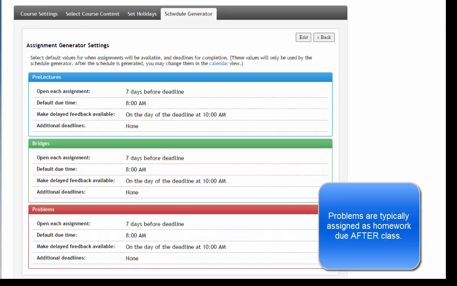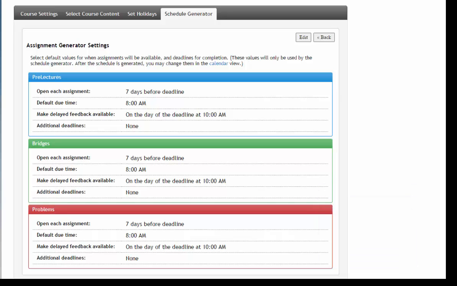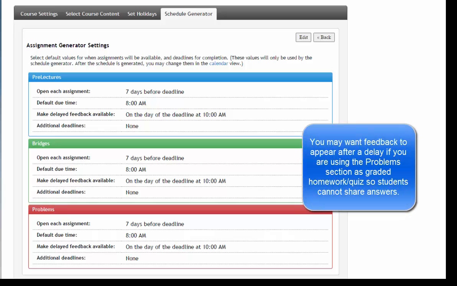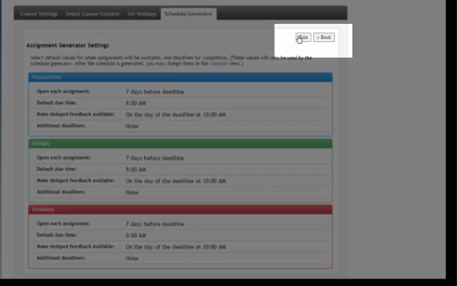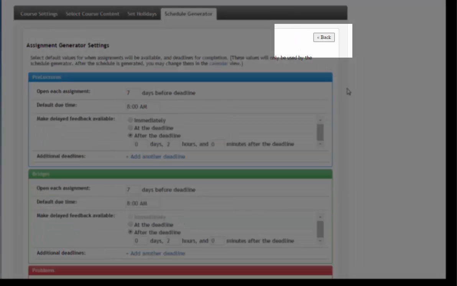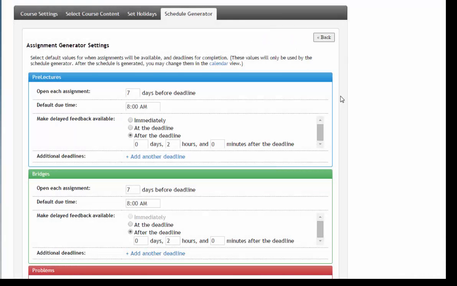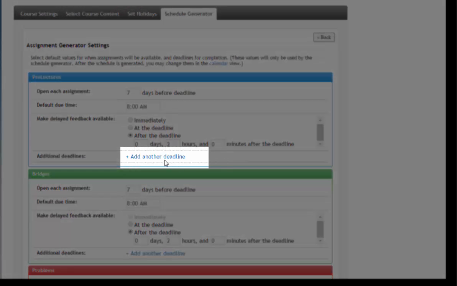You can also customize whether you want your students to see feedback immediately or after a delay. You may want feedback to appear after a delay if you're using the Problems section as graded homework or quiz so that students cannot share correct answers before the assignment is due. You can set additional deadlines by clicking Edit if you wish to allow students to submit late work for reduced credit. You may choose the length of time for the additional deadline as well as the amount of credit.